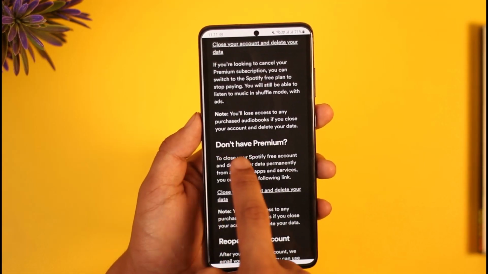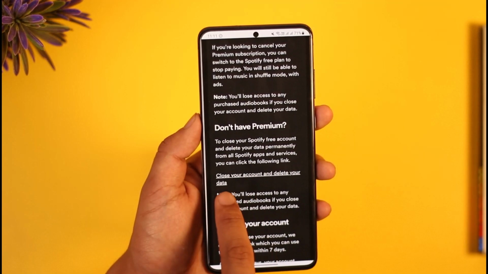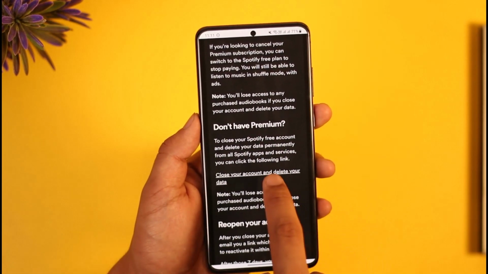But if you don't have premium, so go to the don't have premium option, and here you can see another link, close your account and delete your data. Again, you want to make sure to just tap on it.